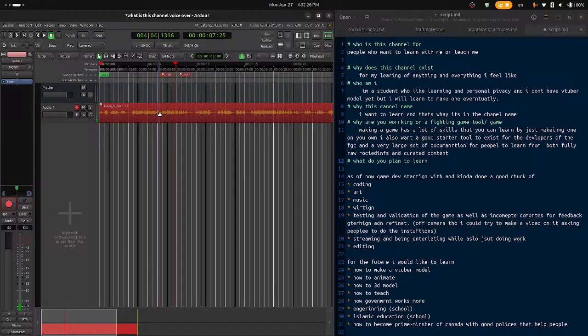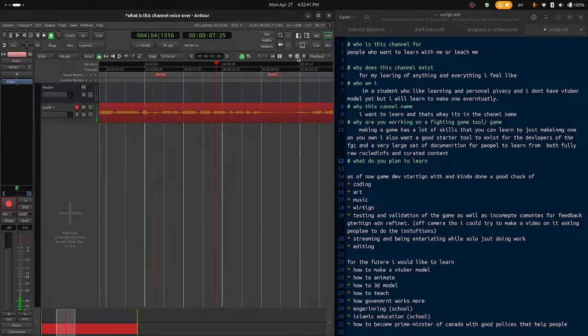Is there a way to zoom here or no? No, there's a scroll. There's a scroll up. There's a scroll down. There's a zoom tool, man. Zoom in on playhead. It would make sense to be the playhead.